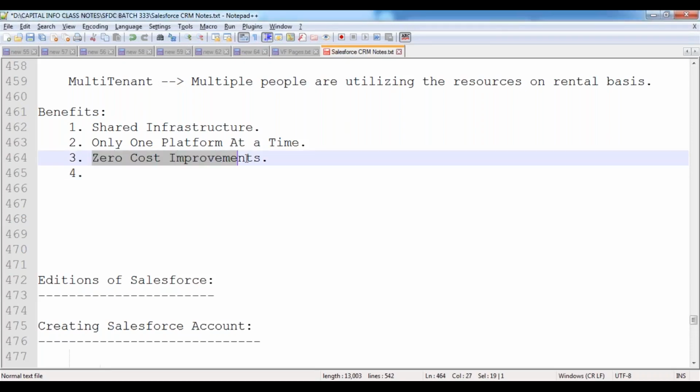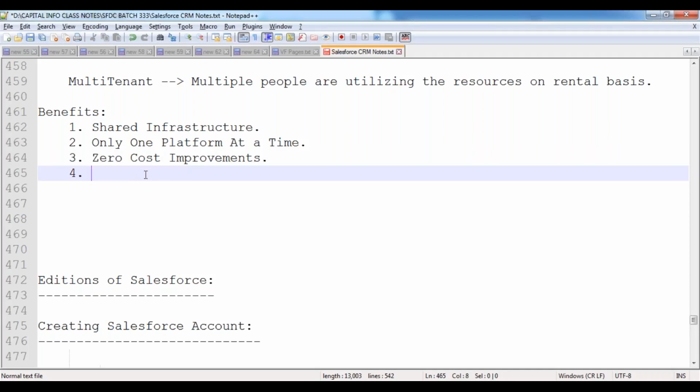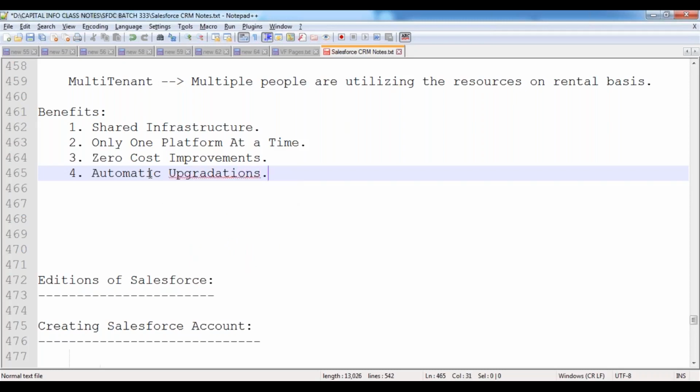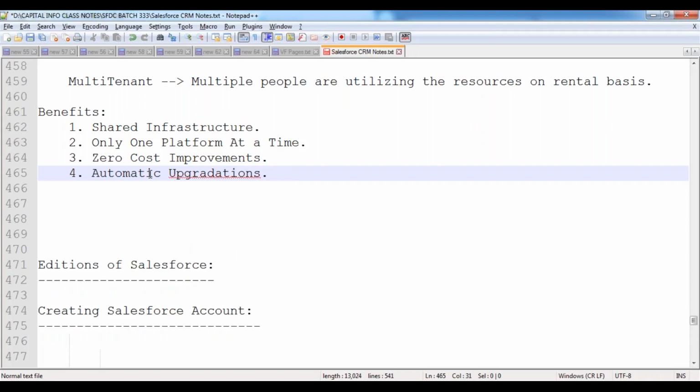Now, Salesforce is providing the new features to you free of cost. Next one. The next feature is automatic upgradations. What do you mean by automatic upgradations? Here we can raise a question. Suppose today is July 18th, and today Salesforce is giving the new release, that is the Summer 20 release. Do I need to install those updates into my local organization? No.